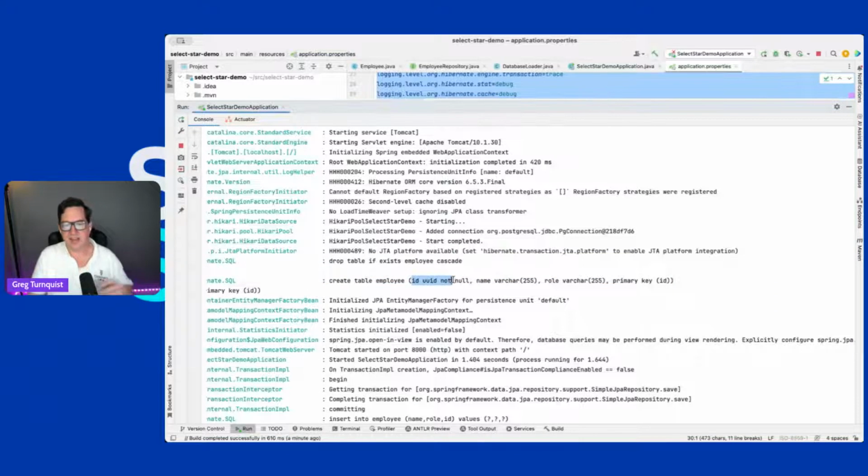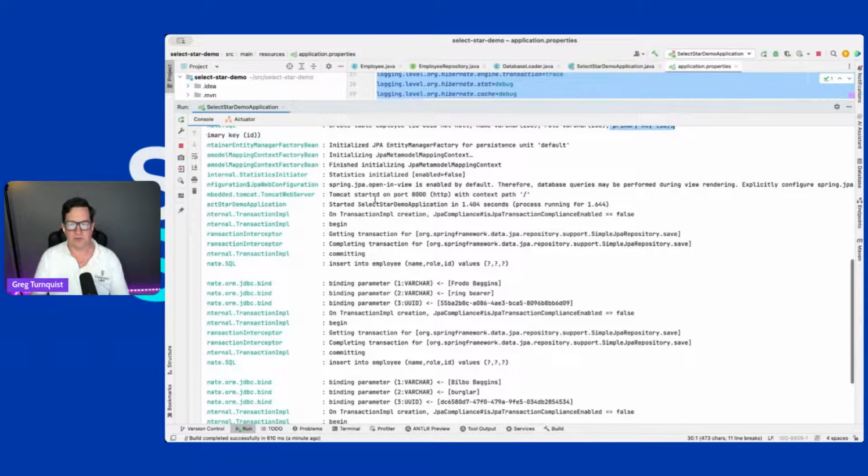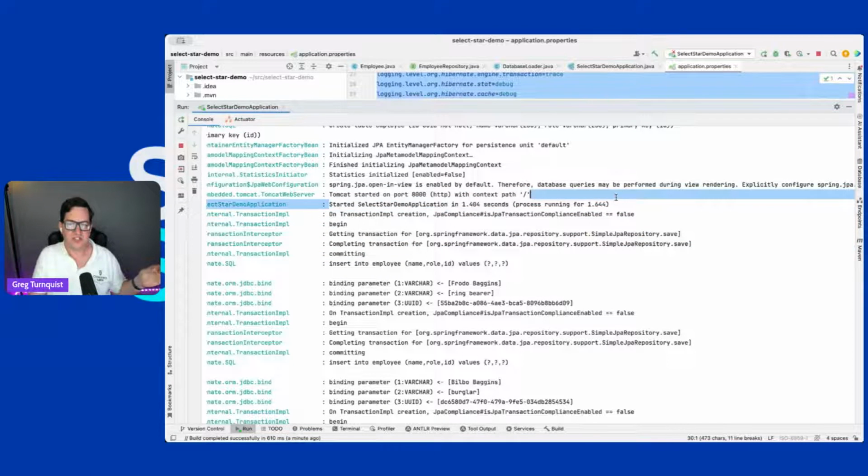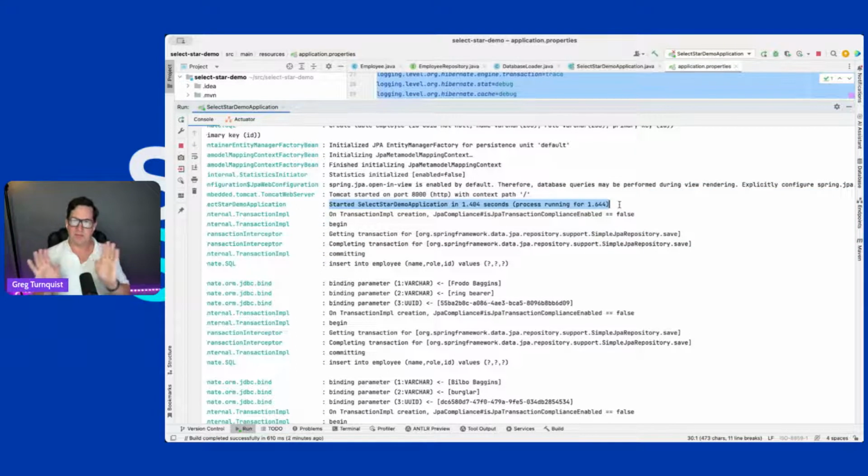It's got the ID type, which was a UUID, not null. That's classic settings for an identifier of that type. It also created a name, a role, and then it flagged the ID as the primary key. Now, as JPA got underway, the Tomcat servlet container started up. And then finally, let's see, it says here, started. So the app, at this point, was fully started.